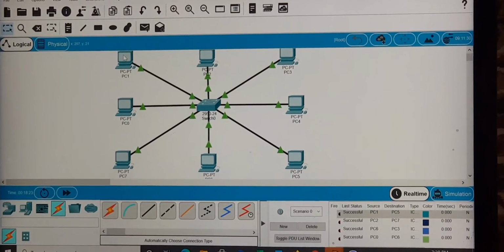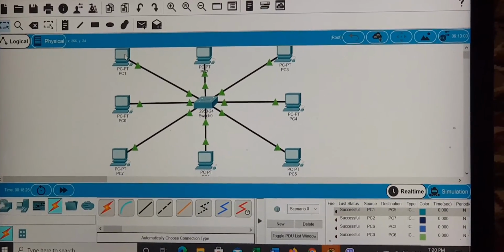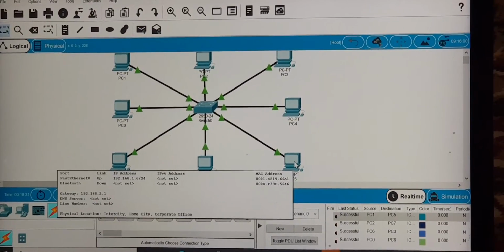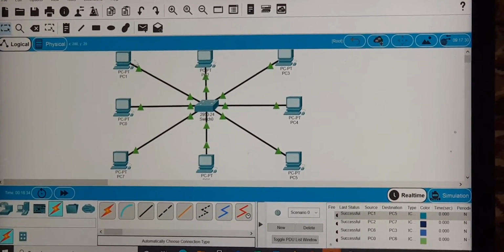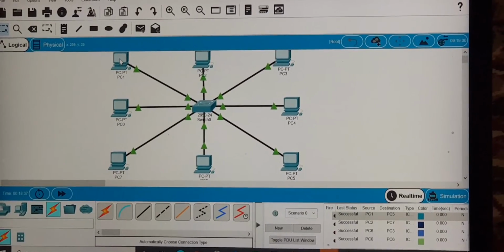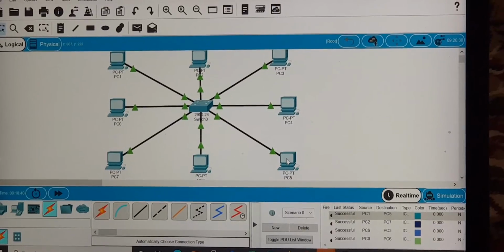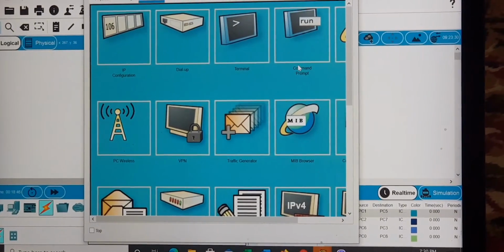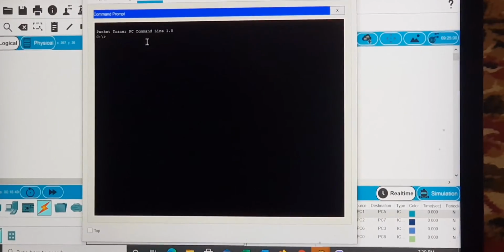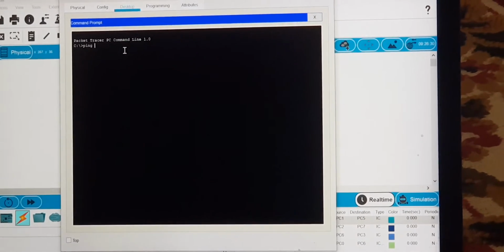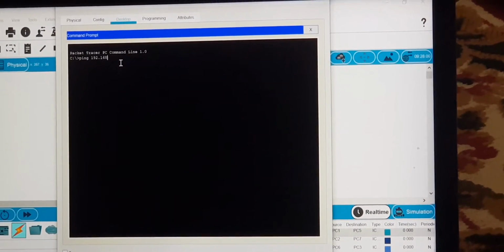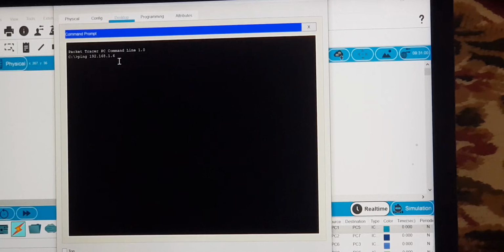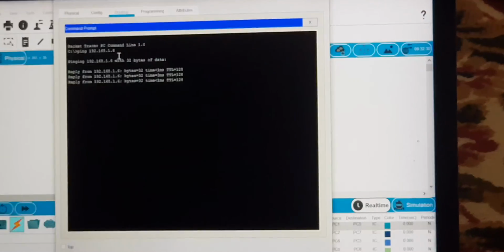192.168.1.2. Now let's try to send packets from PC1 to PC5, whose IPv4 address is 1.6. This is 192.168.1.2, and this is 192.168.1.6. So let's click on this terminal, and then go to the command prompt. Now let's ping 192.168.1.6. Let's see if it manages to transmit the data, send the packets.